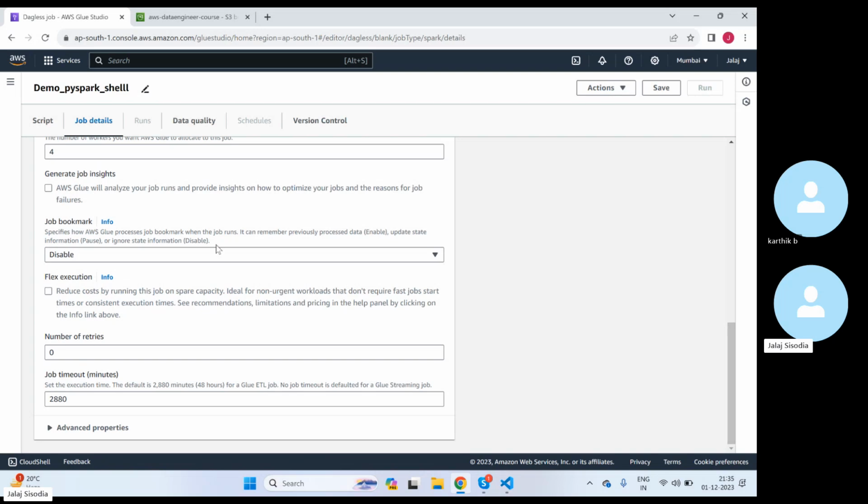Job bookmarks are there. When this job runs, it remembers what data it has already processed previously, and it starts reading from the next rows. You can enable this for your tables. So it is like a CDC load. If you want to do CDC load on some of your tables, you can enable job bookmark, and you can configure a column for that, and that column should have some primary key or some indication that these are the next rows. Then you have flex execution.